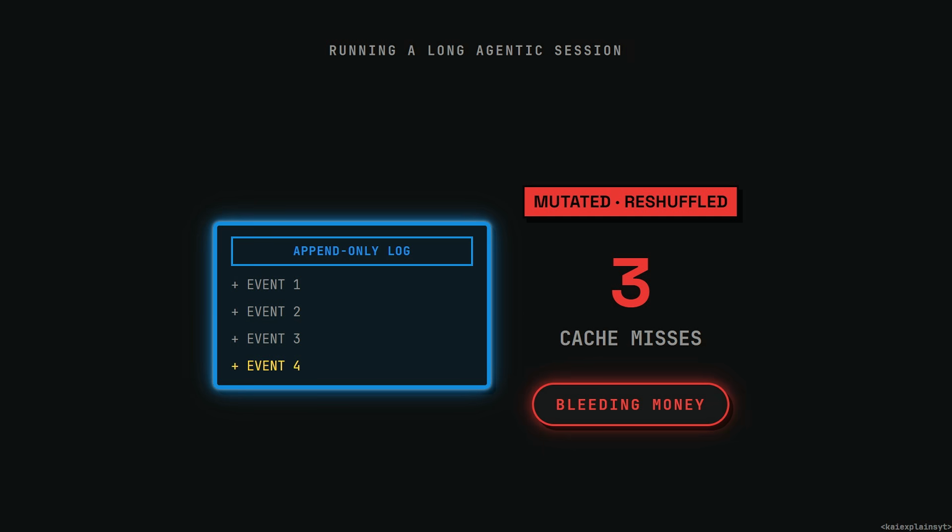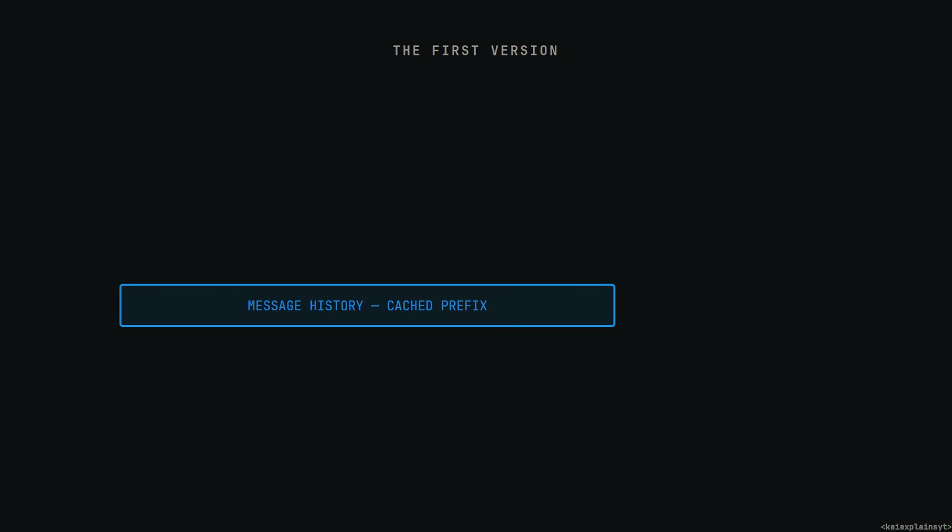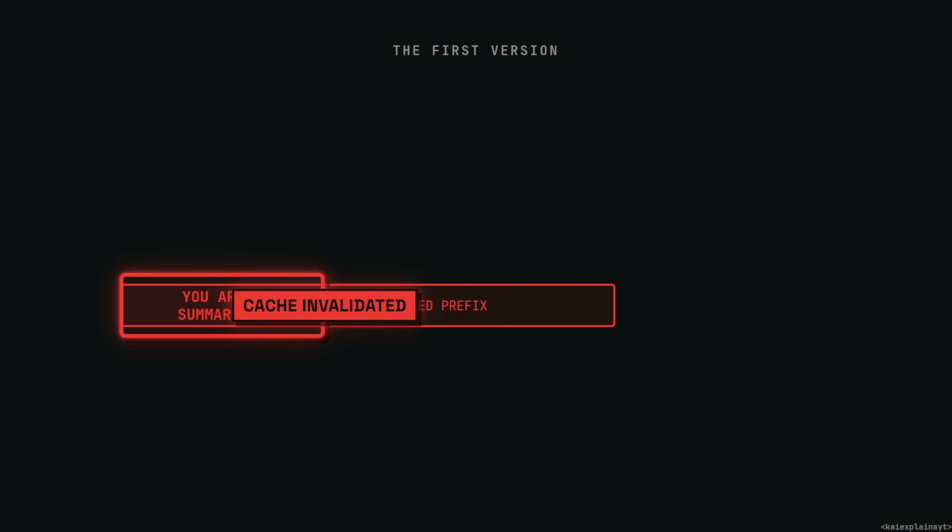Their solution to the summarizer problem is the detail I keep thinking about. When they built the tool that summarizes old context to save space, the first version put "you are a summarizer" at the front of the request, which sounds totally fine. Except that invalidates the entire cached prefix at the exact moment your history is longest.